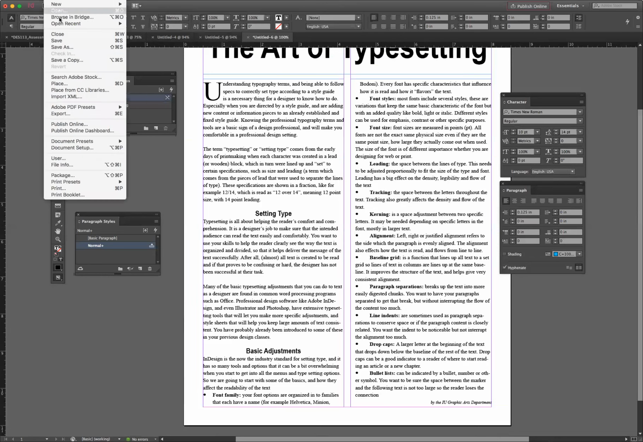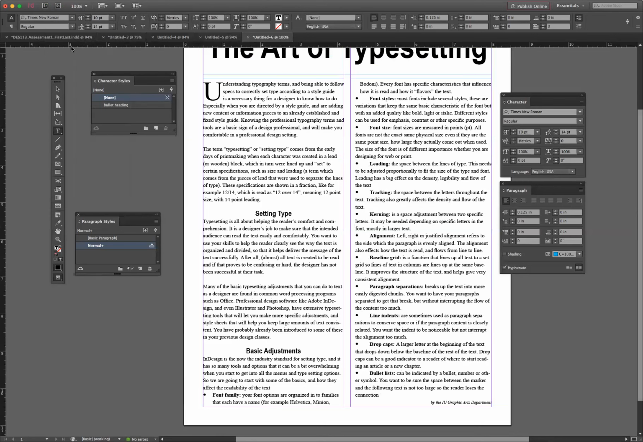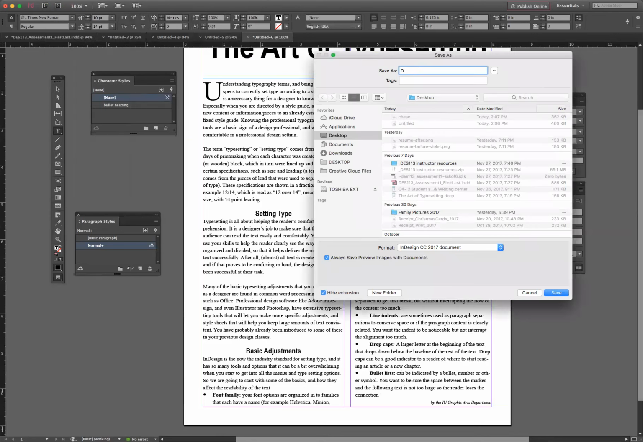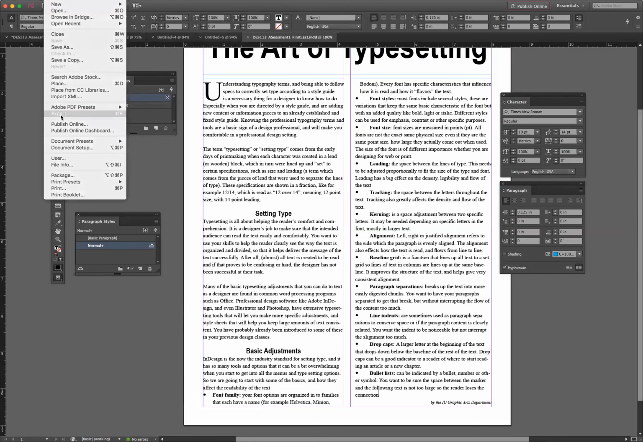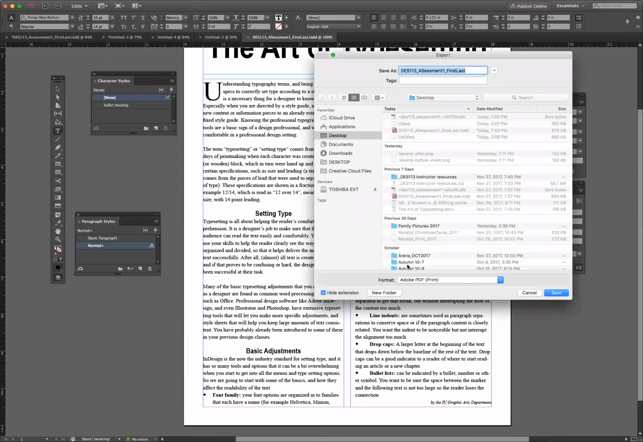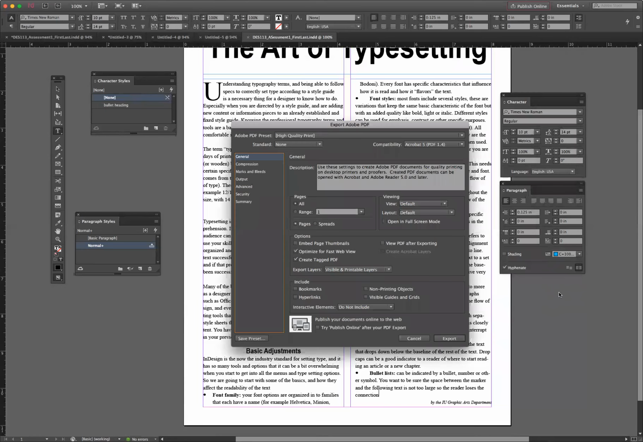So you go to File, Save As, DES 113, Assessment 1, first, last, and that's an InDesign file. So you'll hit save. And then we're going to export our InDesign file to a PDF. So we're going to go to File, Export. Here at the bottom, we'll select PDF Print for the format. You'll hit save. And then you're going to submit both the native InDesign and the PDF for grading.